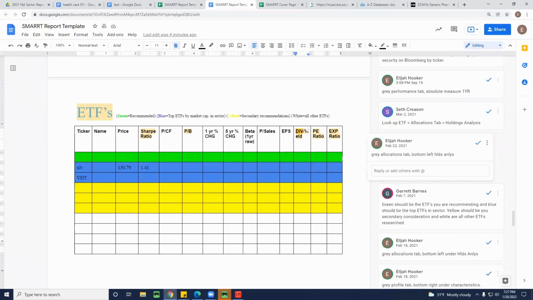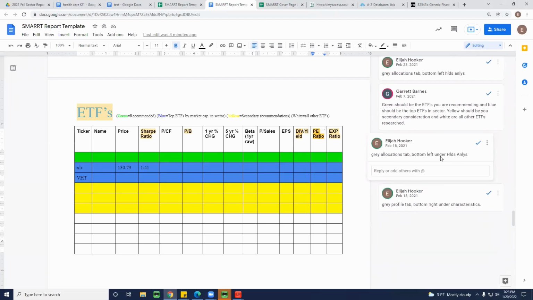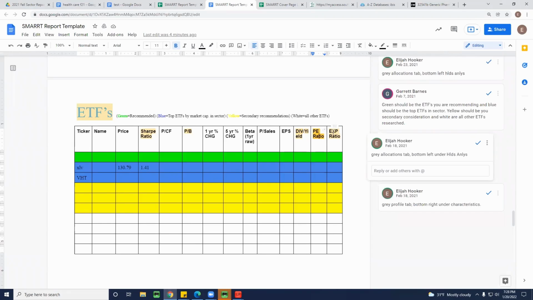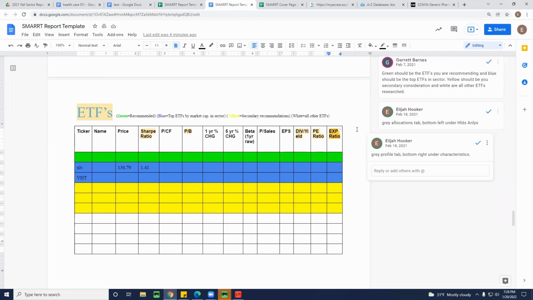Pretty simple. Next, we go to the PE ratio, allocations tab, bottom left under holding analysis. Who would have guessed, right? We got the PE right here, 25.7. Easy as that. And last but not least, we got the expense ratio, profile tab, bottom right under characteristics.